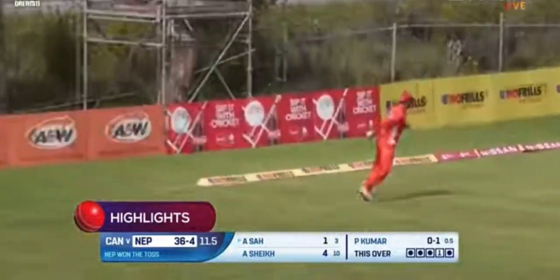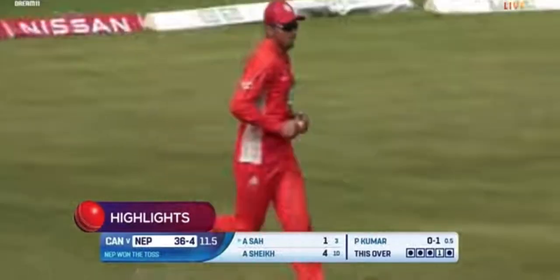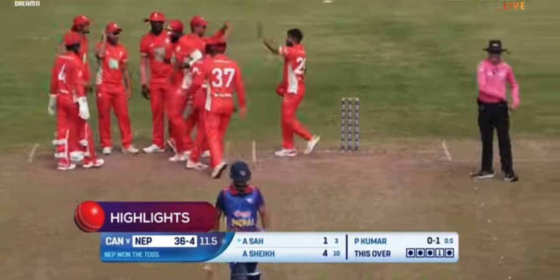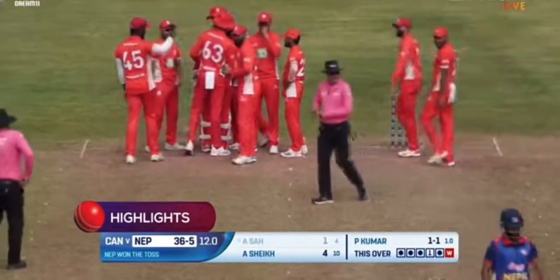Just missing the outside edge. Swept towards the man, a deep backward square, who takes the catch. It was well struck. It was swept in the air, and it's a wicket on ODI debut for Parveen Kumar. Nepal in real danger of being bowled out very early here. They're in all sorts of trouble.